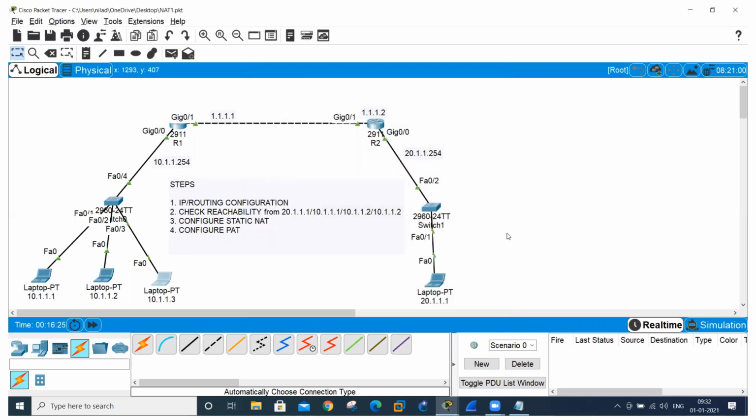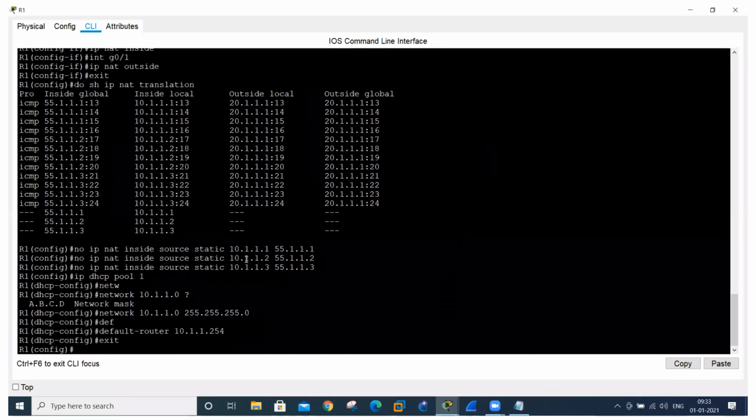Now we are going to establish PAT. For PAT, again, we are going to do the configuration commands on the router. Our first step will be to ensure that with the help of an ACL, we are going to permit the 10.1.1.0 network to this interface. And then we are going to establish PAT. Okay, so let me go ahead.